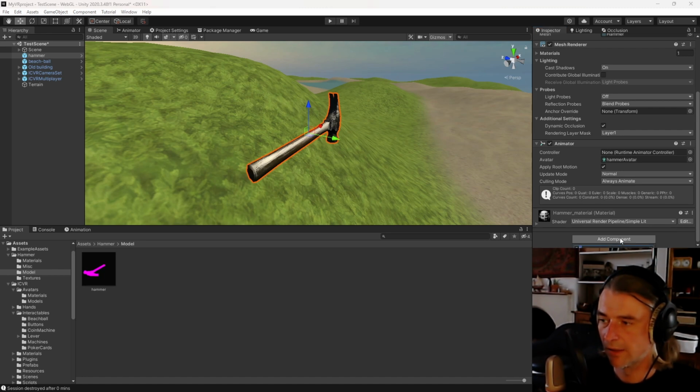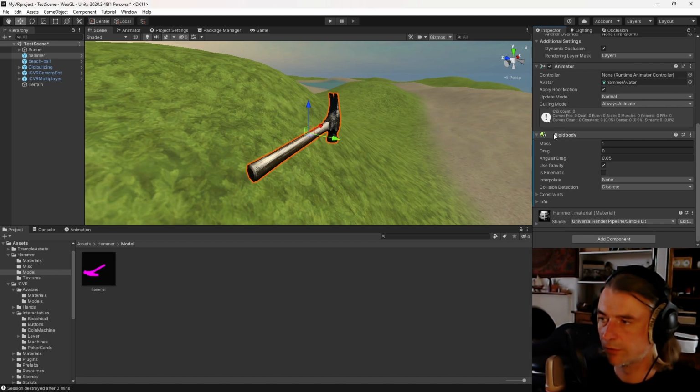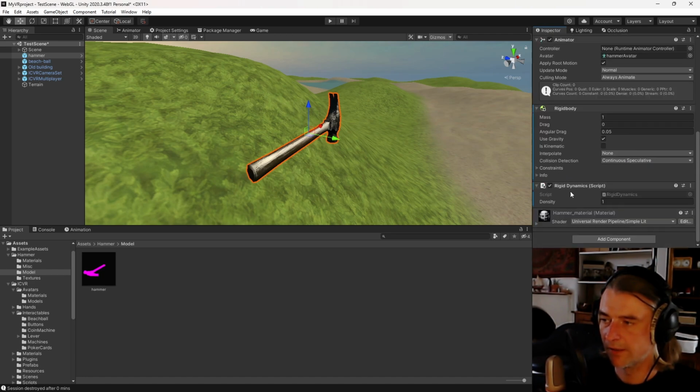And now you have to add a few more components. Let's add rigid body. And now we have the rigid body component here. All we have to do here, we need to change the collision detection to continuous speculative. And here, if you want, you can change the mass of the object, drag and the angular drag and some other bits. Let's add another component, which is rigid dynamics. And this is a script that allows the object to be pickable. And it's a part of the ICVR framework.